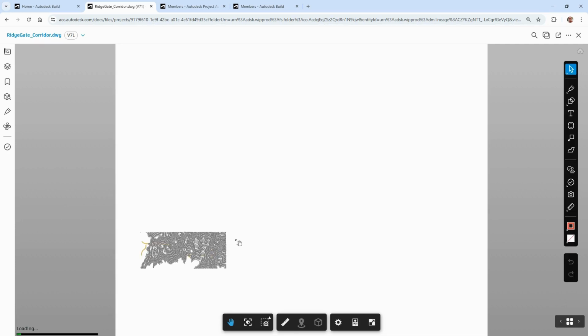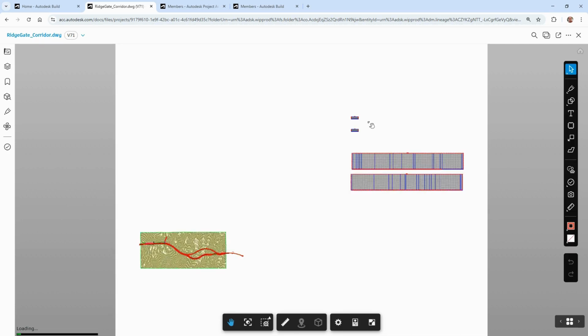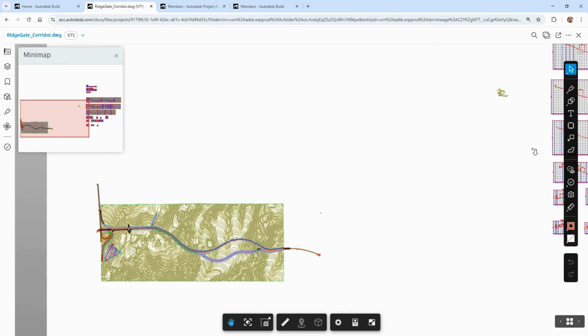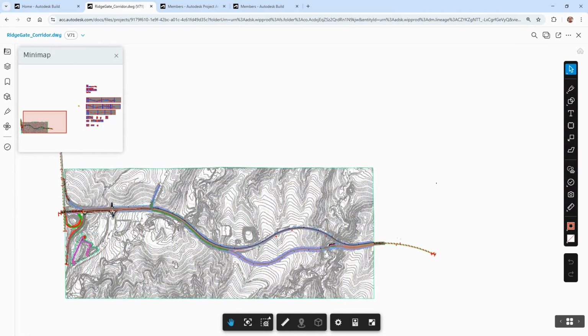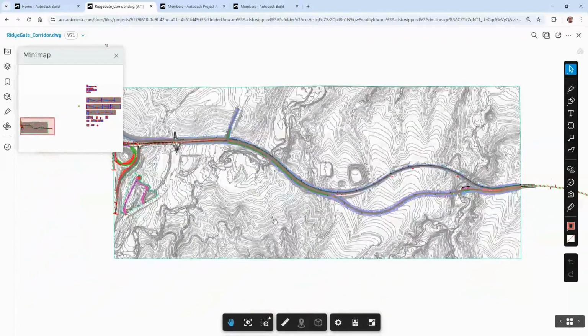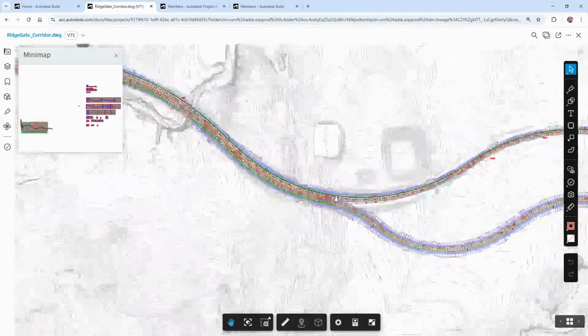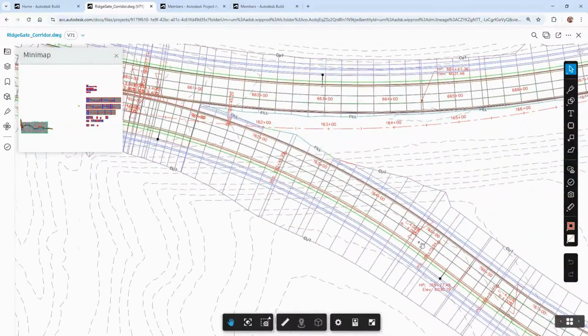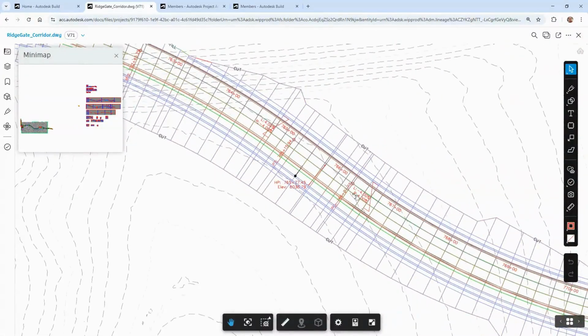So in 2D, it's going to show all the elements of this file. It is basically going to show the model space view. So I've got some profiles on the side, I've got some assemblies, and all that information, but then I've got the ability to get in and start to view some of the details of my corridor model. And if I needed to, I could make some adjustments, or I could call out an issue.